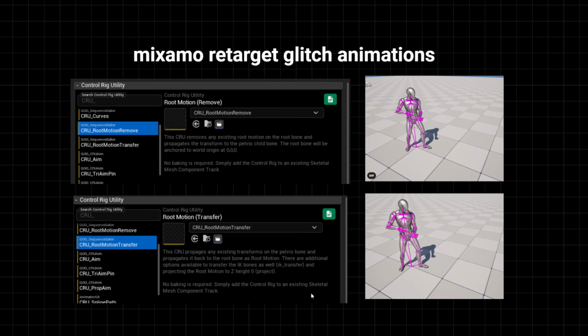Using the CRU Root Motion Transfer, this one is easier for blending animation clips directly inside of engine, or to bake out animations that you could use for root motion when you're doing locomotion for a character in-game.